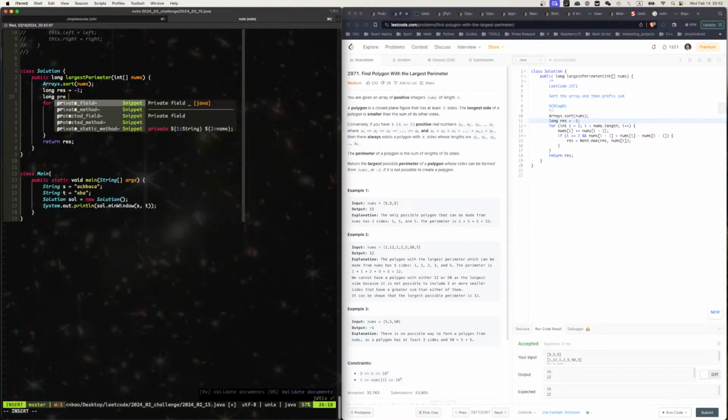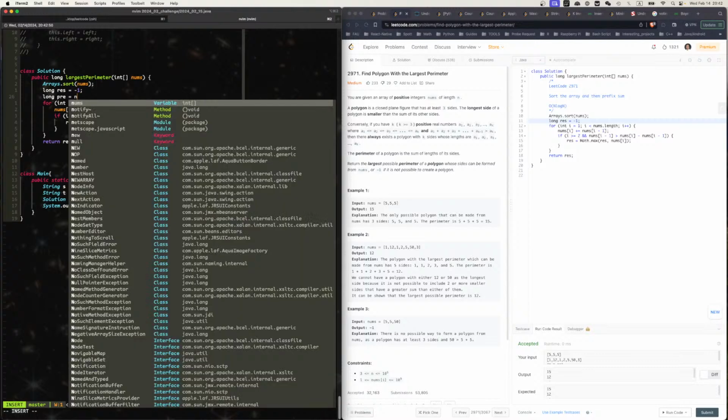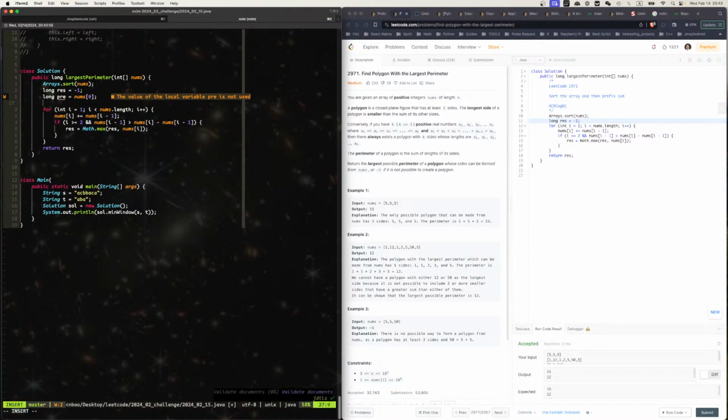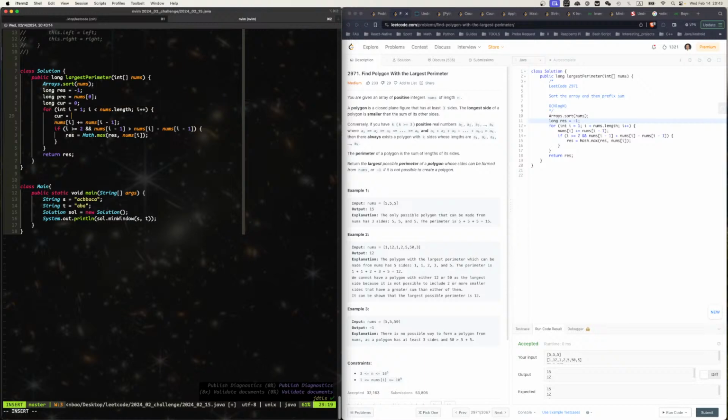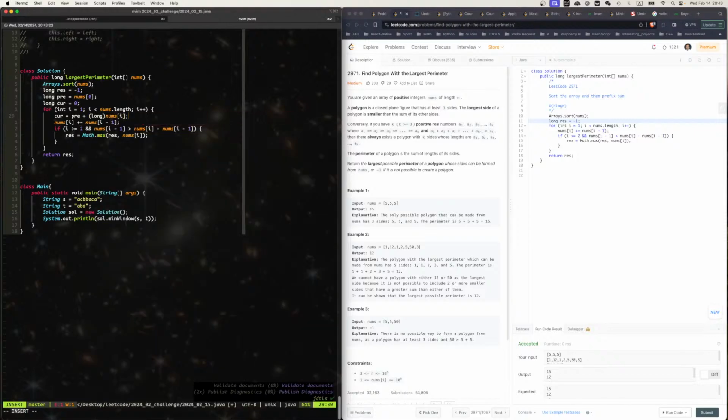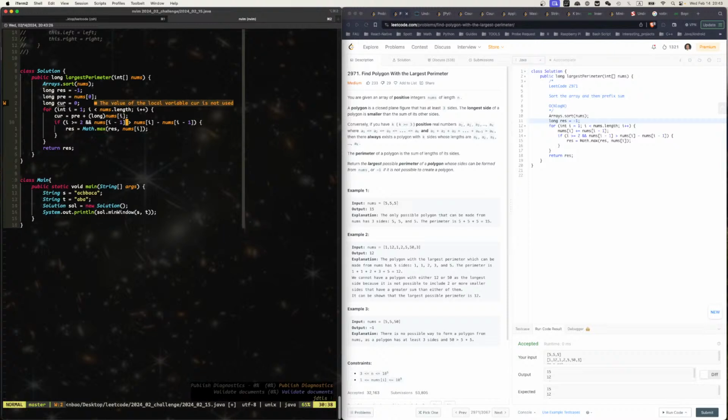I need a long pre. Okay. Pre equals nums 0. I need a current. Yeah, I have a pre, and I need a current. Long current. Doesn't matter what current is. Now we say current will equal to pre plus long nums I, right? So we have the current, and we don't do this. We say this, and this will be pre, right?